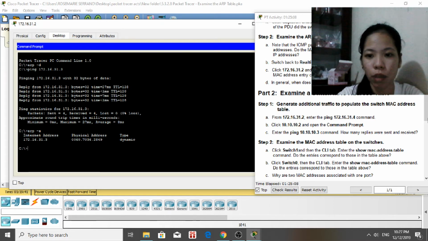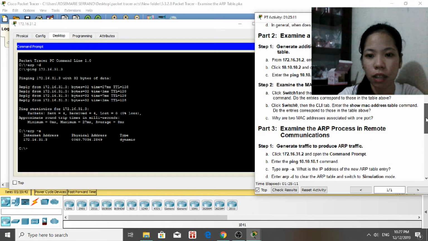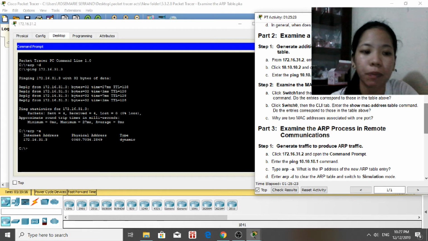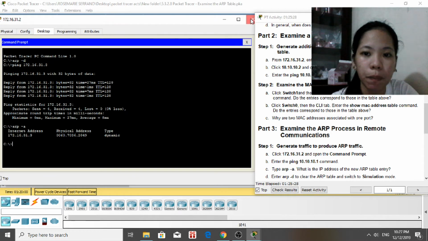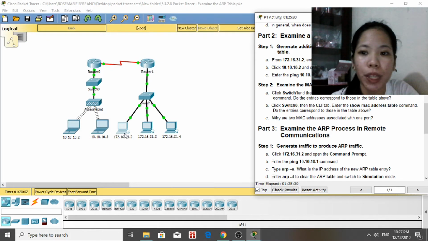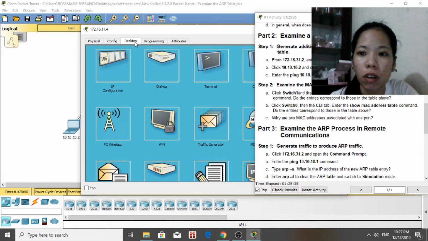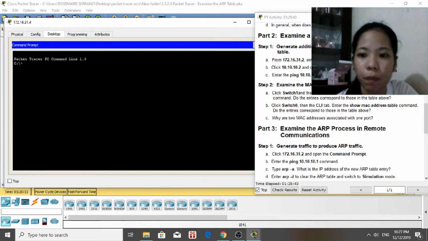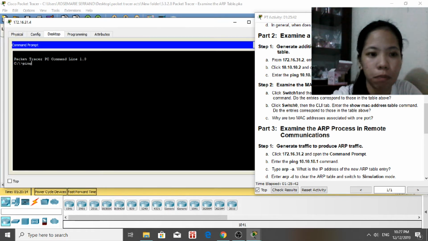The next part is to examine the switch MAC address table. Generate additional traffic to populate the switch MAC address table from 172.16.31.2. Enter the ping 172.16.31.4 command. So we will click 172.16.31.4 and then we will ping here at the command prompt.